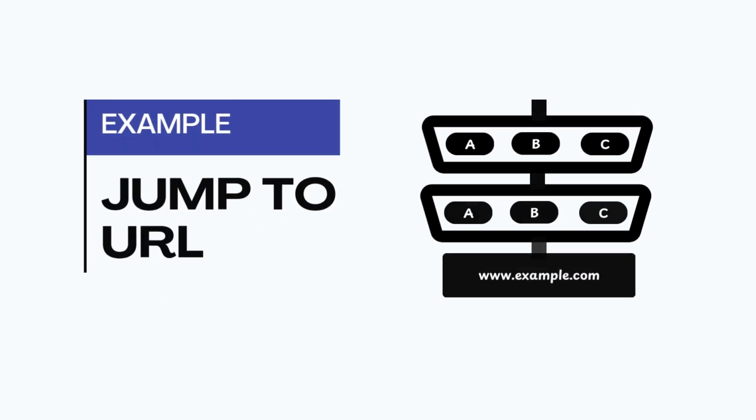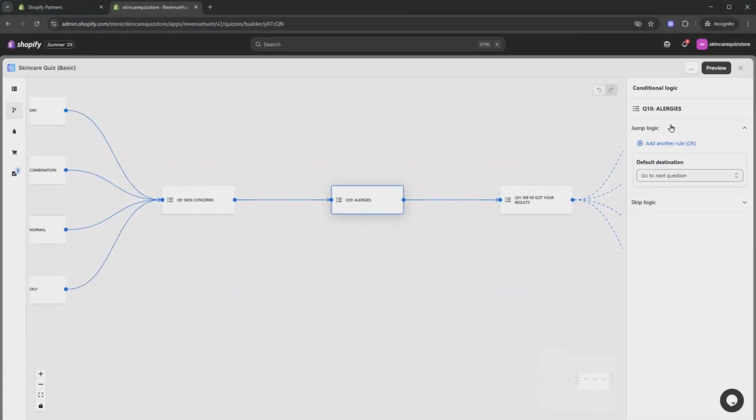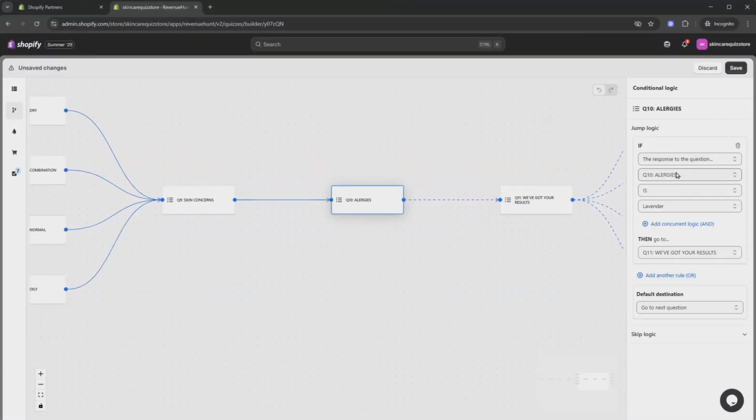Another use case for jump logic is sending users to an external URL. For example, if a customer says that they are allergic to a specific ingredient, you can automatically send them to an info page in your store.